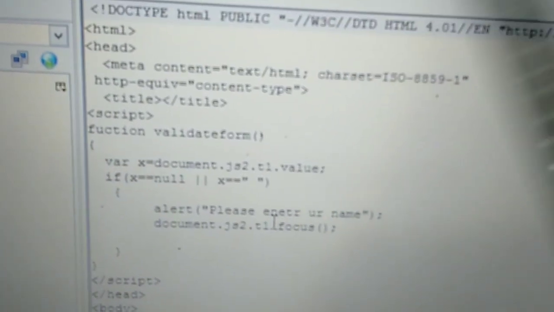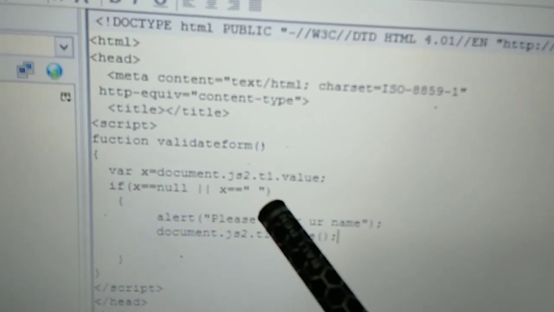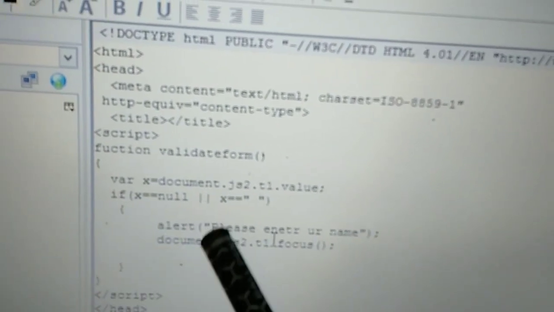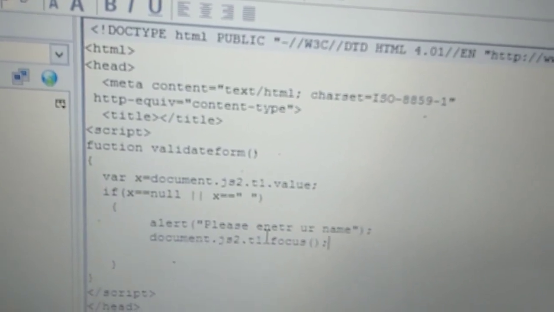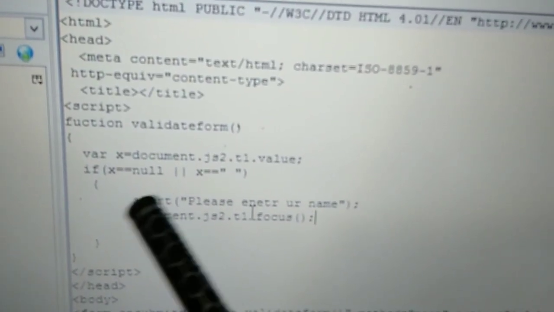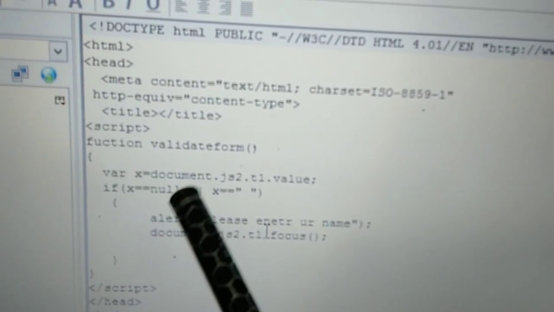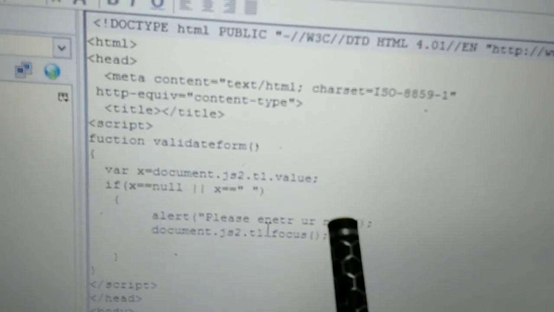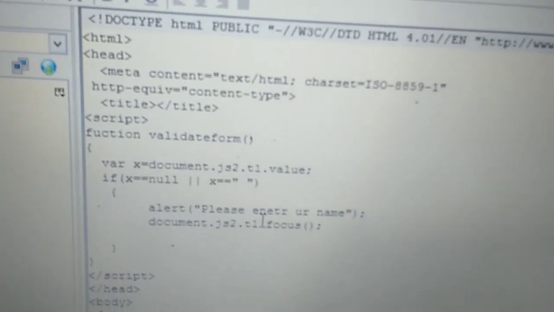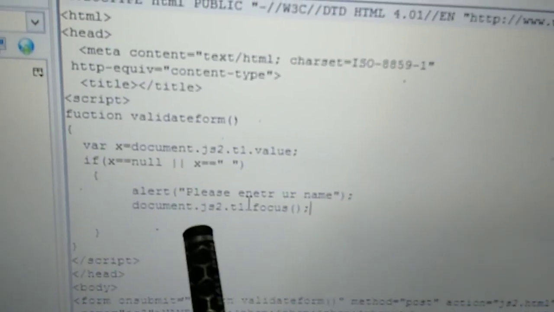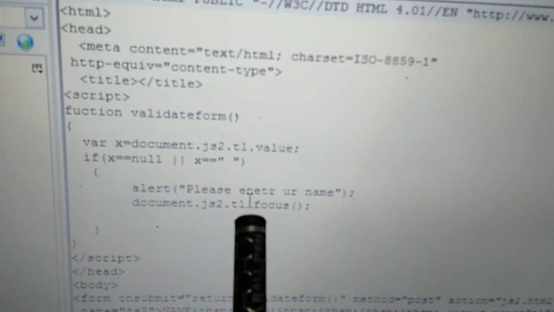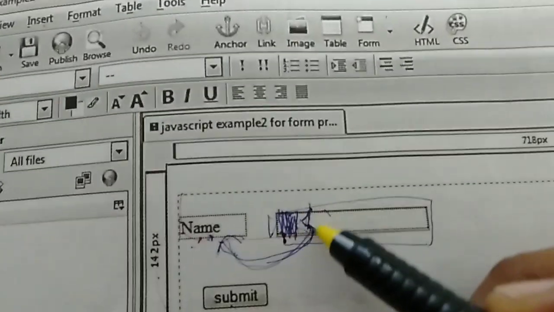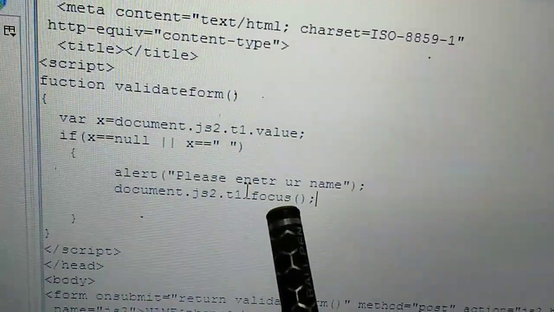Now we have to check condition whether x is null or x is empty. If condition is true, then statement inside if statement will be executed. If condition is true means user doesn't want to write his or her name, then we have to alert, please enter your name. Message will be displayed, and we have to focus our user that you have to write your name here. That's why we are using focus method.